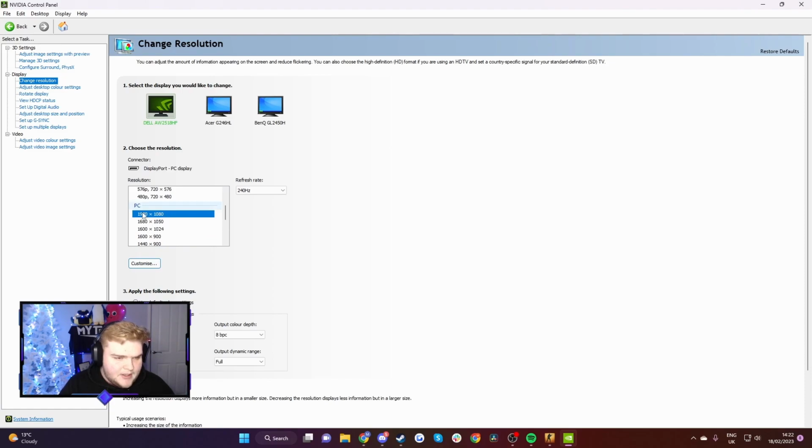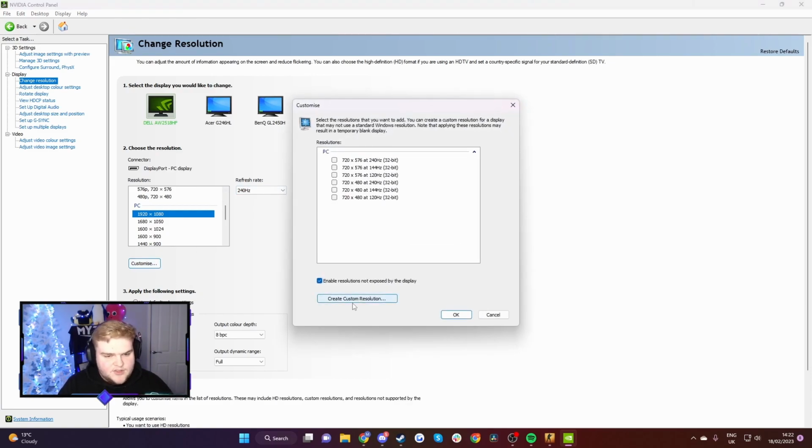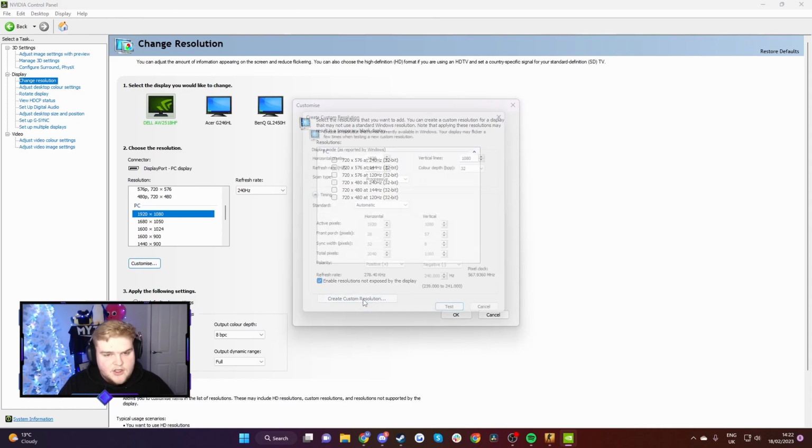And then you can see here, you can pick your resolution. You need to make sure you're on PC, because if you've got 144 or 240Hz monitors, that's where it can activate. And then there's this customize button. You want to click that, and then you'll see there's create custom resolution. You're going to click that as well.